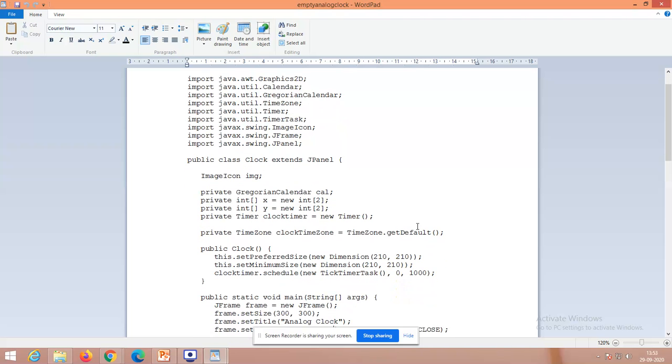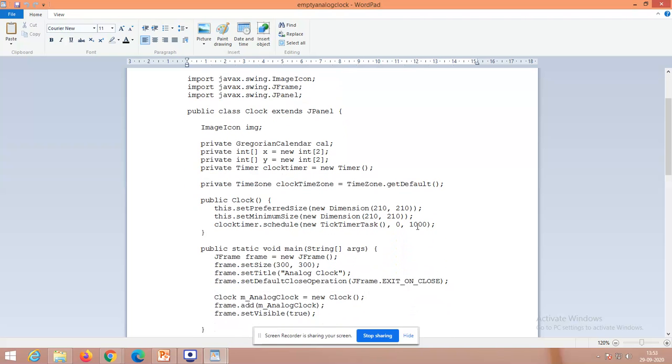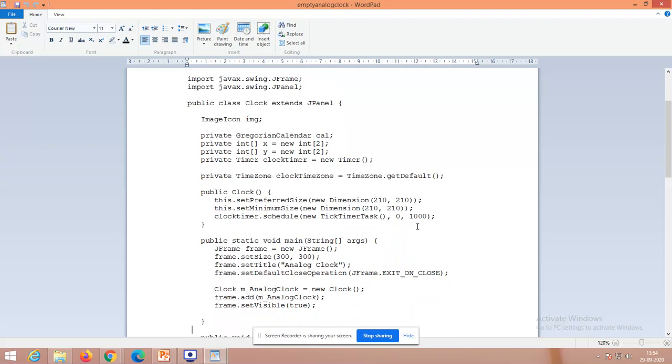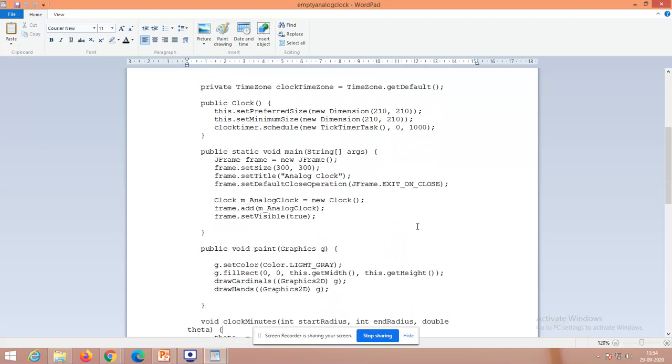They have set the corresponding content for the dimension of the clock. Okay, so they have added the frame to the corresponding clock. All the operations are enabled within the paint event. They have triggered the clock. They are filling out the corresponding hands. They are drawing the cardinals.